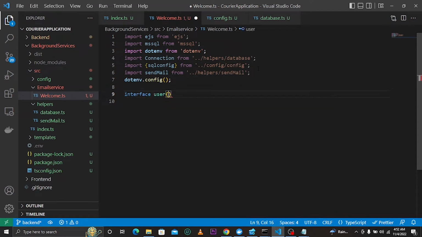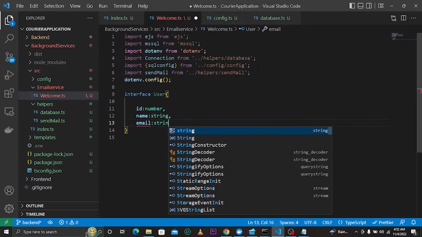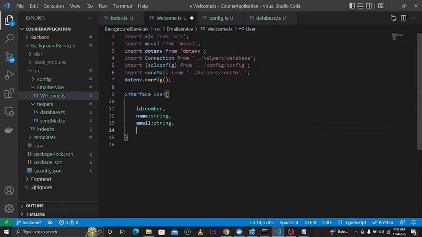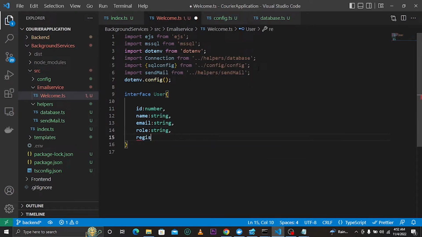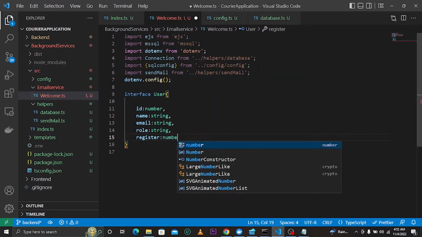So after that, just come down here and create an interface, and this interface is for user, because we will use it somewhere, I will just show you. From user we can get an ID which is a number, another field which is name, which is a string, another field that is email, and this is a string, and we need a role, this one here, which is a string, and we have register, and it is a number, if you remember.